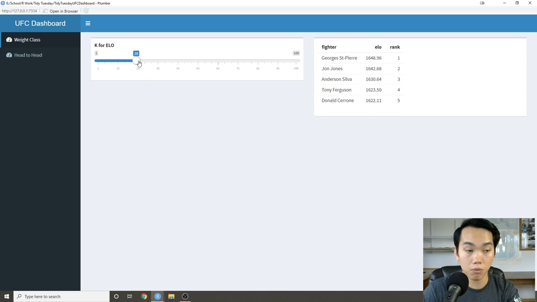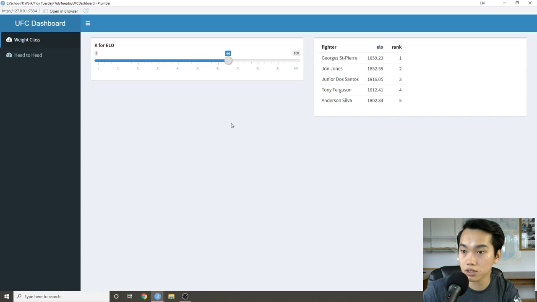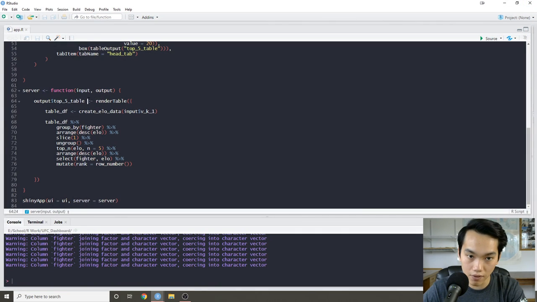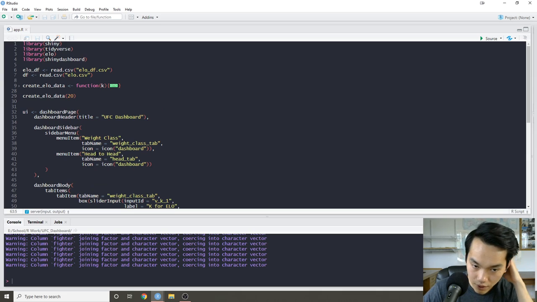Let's see if the actual K works. So K equals 20. Let's say K equals 66. See how it's changing? The ELO is changing. Our 91, Tony Ferguson is now on top. We do like 9. So you can see it's changing. It's reacting, and it's actually pretty fast. The ELO package is pretty fast with creating it, so I was comfortable with just always creating the new dataset. If you really wanted to optimize performance, we would just have it in here and not have it in each rendering. But that's fine. So we're going to do that.